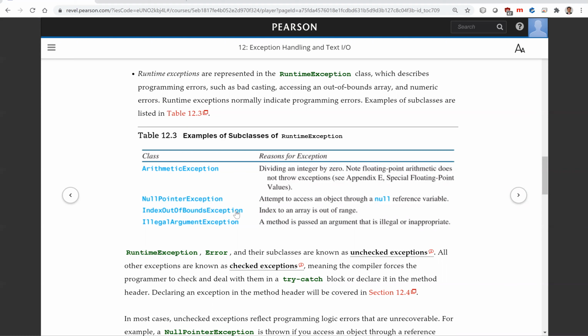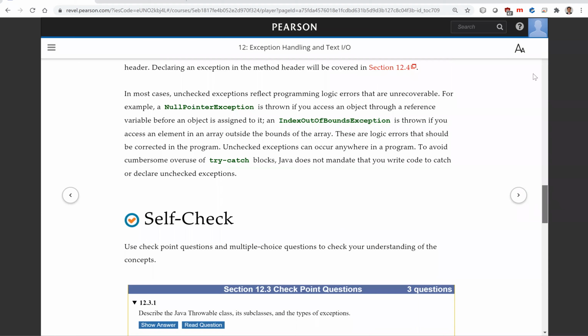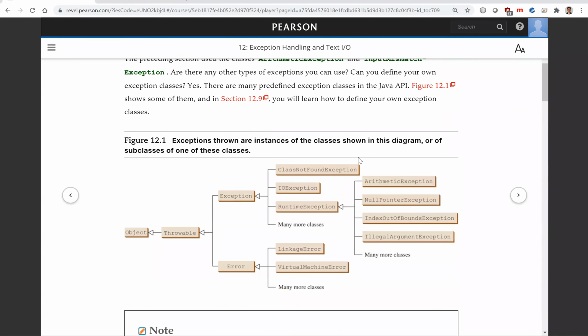Index out of bounds exception. So that's something where you have an issue with your program: you use an index that is out of bounds. So you need to fix all these errors. All right, so that's all for these exception types, and we'll look at more of this in the future.